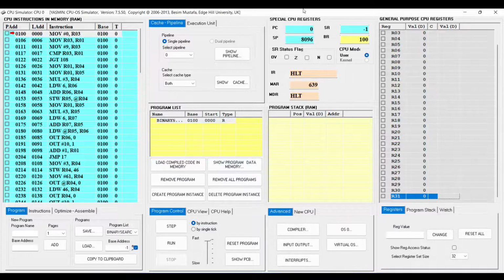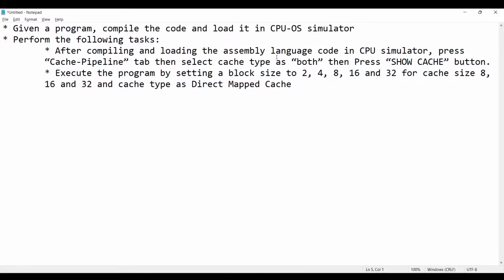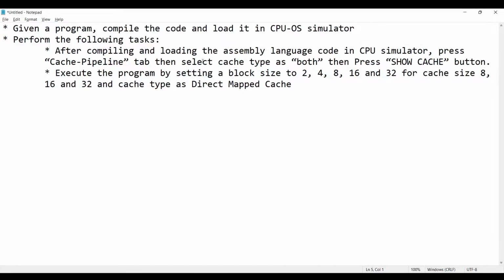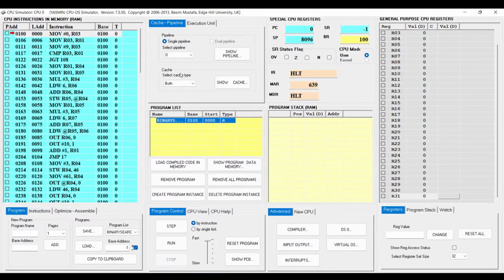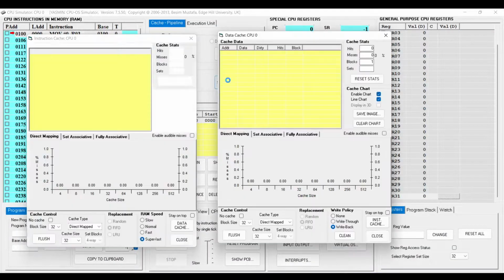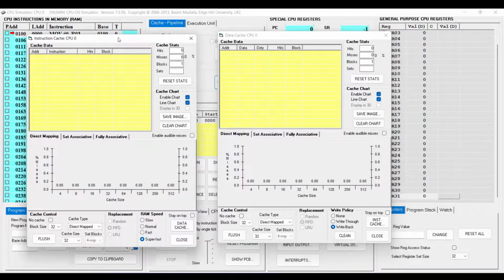So now we have a program loaded in the memory. Our next task is to go to the cache pipeline tab. We are in the cache pipeline tab, and we have to select the cache type as both. There are data, instruction and both, so we'll select both. After that, we press the show cache button, and we see that two windows pop up: one is an instruction cache and the other is a data cache.